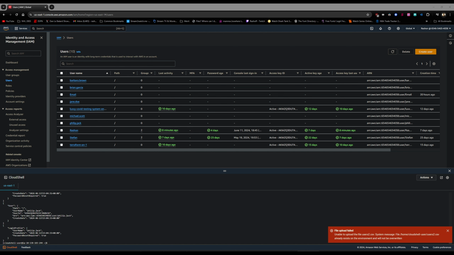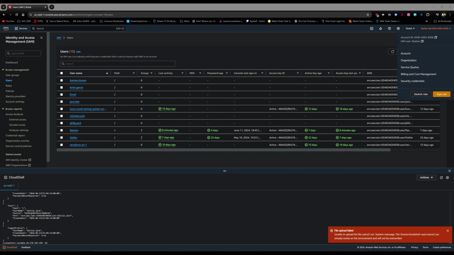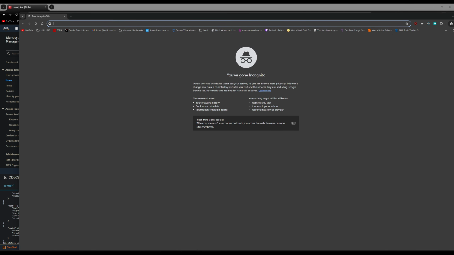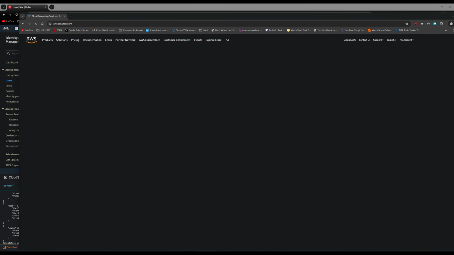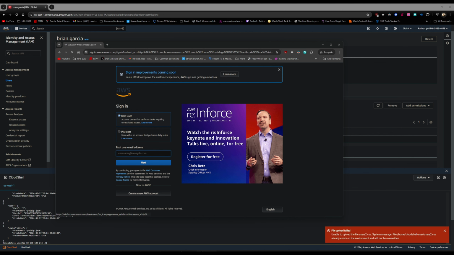So there's more than one way to add users to IAM. You can do it manually, or you can do it through scripts. So right now, we're going to log into Brian Garcia. Right now, we're going to open an incognito window here and go to AWS. Sign in as an existing account, IAM user.